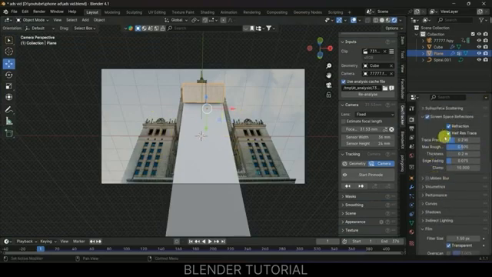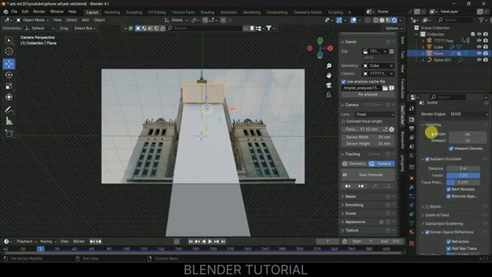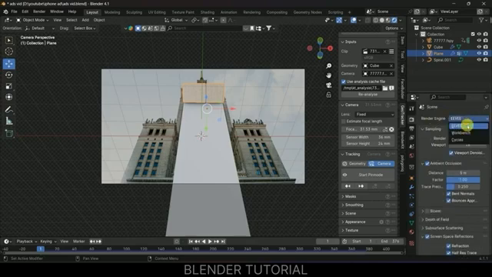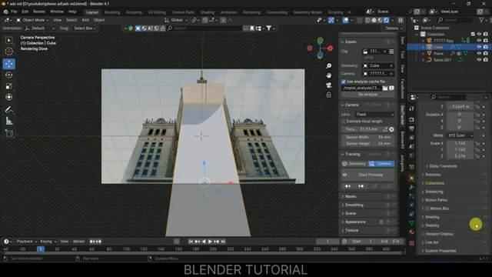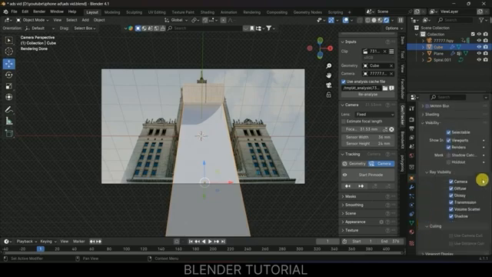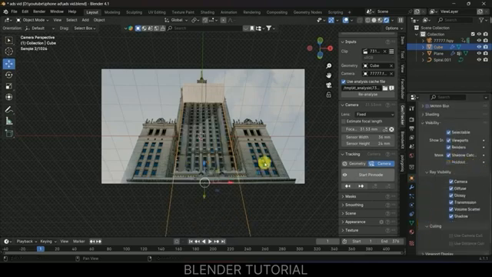And here I will be using Cycles to render the scene out. So come to this render engine, change this to Cycles and enable this GPU compute. Here we got the shadows already, but we need to make this cube a shadow catcher. So select this cube, come to this object properties, scroll down, come to this visibility and enable this shadow catcher. So now you can see we got the shadows here.